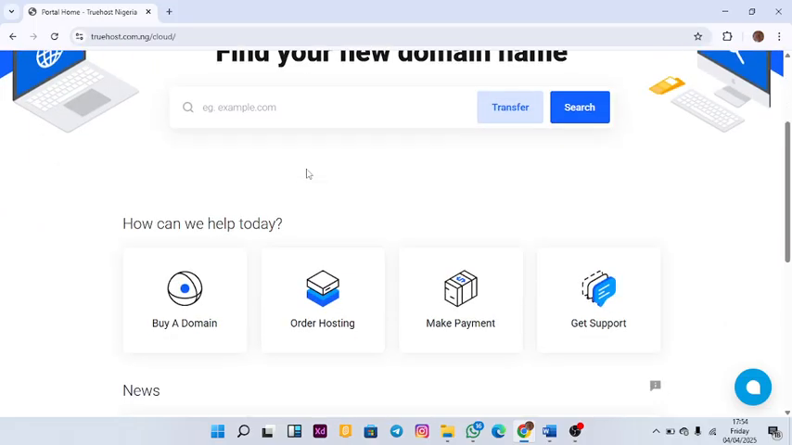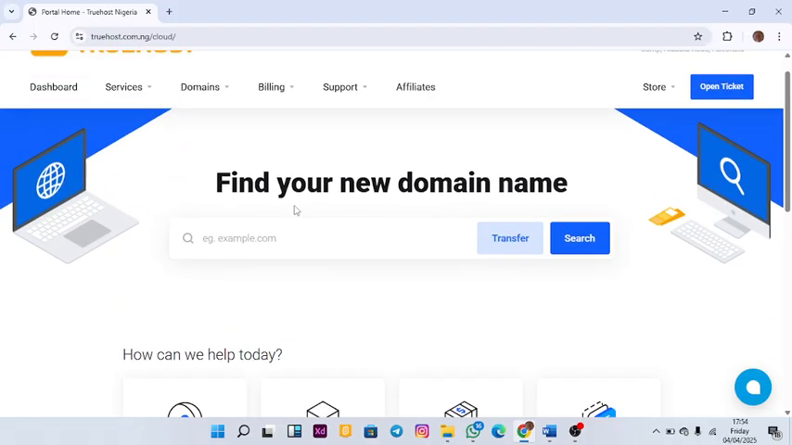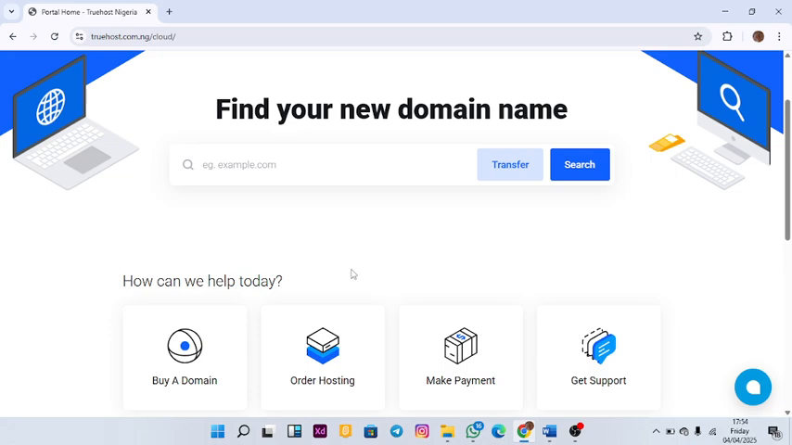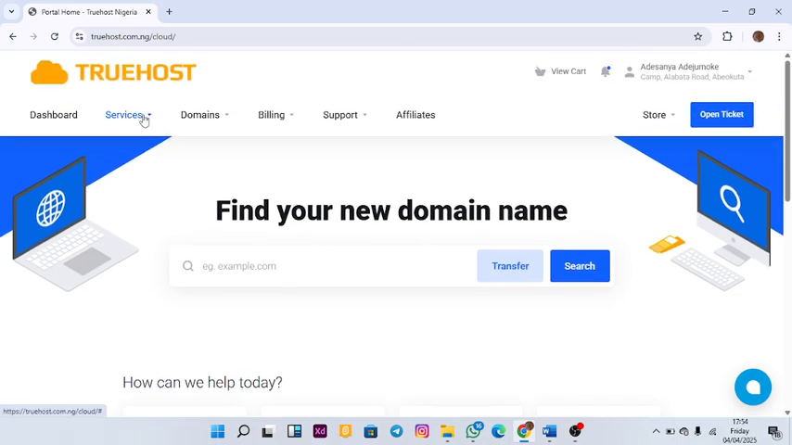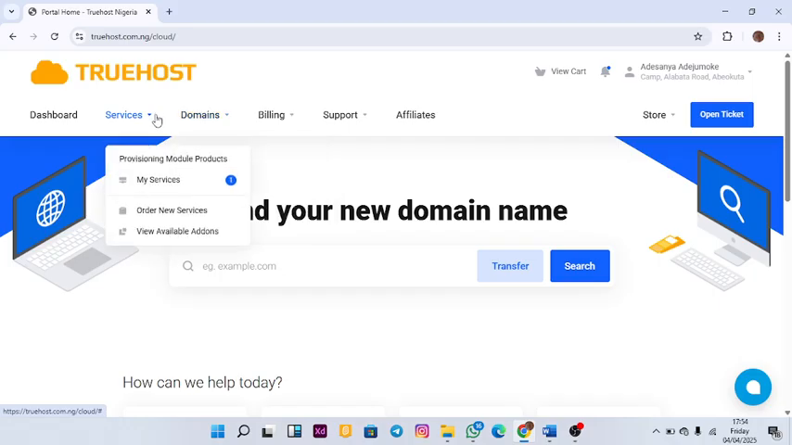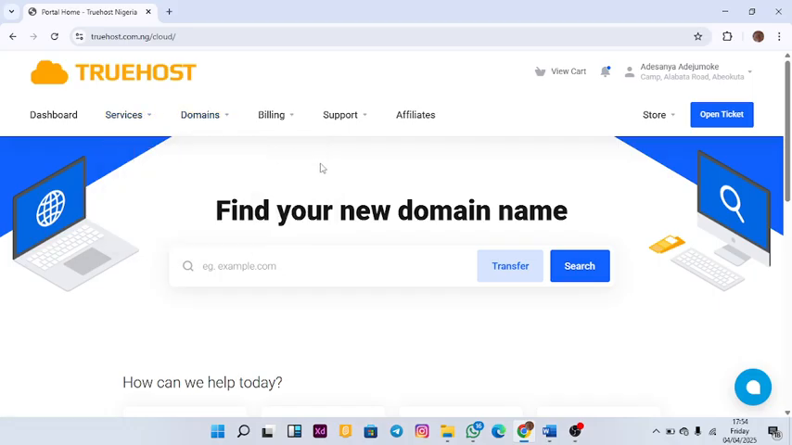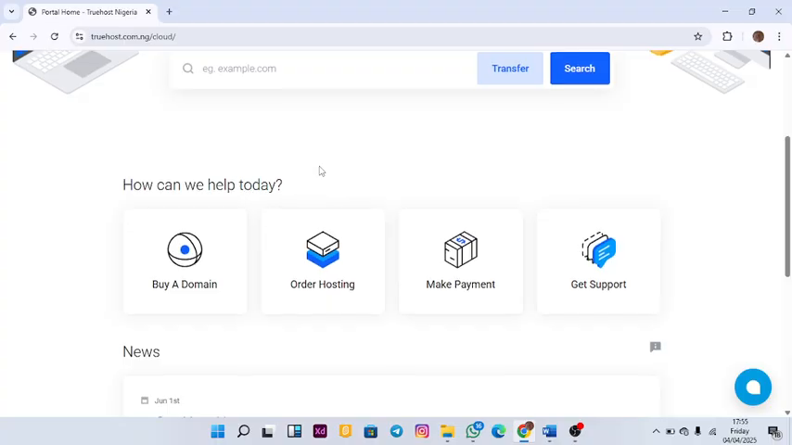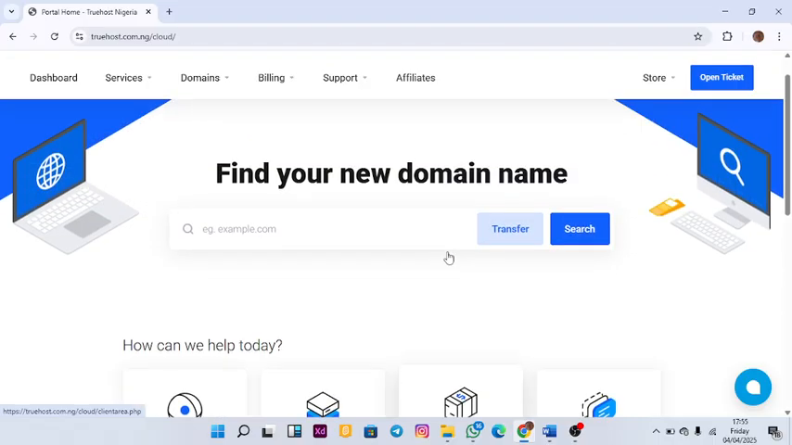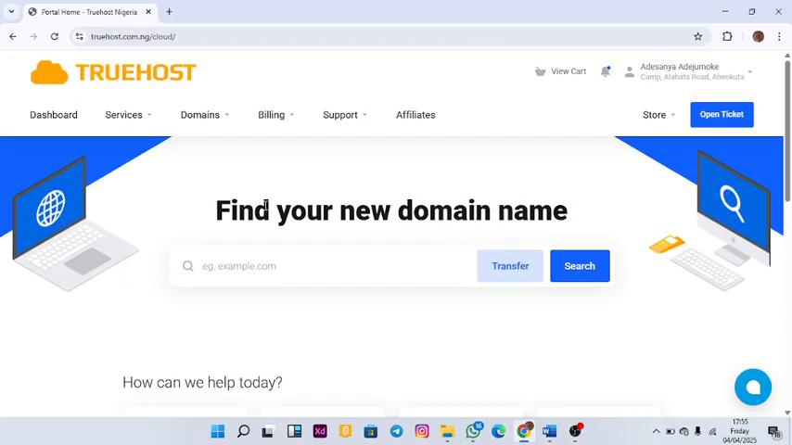Now, this is Truehost. Should I browse through our previous classes? So if you want to buy a domain, this is how you buy a domain, and if you want to get your hosting, this is how you get your hosting. You can order hosting here, you can buy a domain here, make payments, all those. There's a detailed video on hosting and on domain in our previous classes.